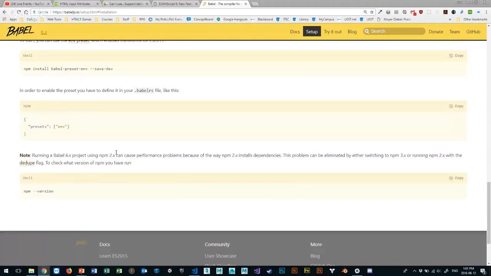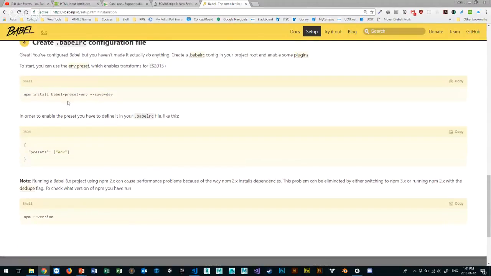Okay, so there are a couple of things we want to install. One of them is this babel.preset.env. So I want to install this one first. So I'm going to go back. Notice this is with --save-dev, which means it's local to my project. And they also recommend you create a .babelrc file that goes inside of your project. That's what it does. All right, so let's set this up.